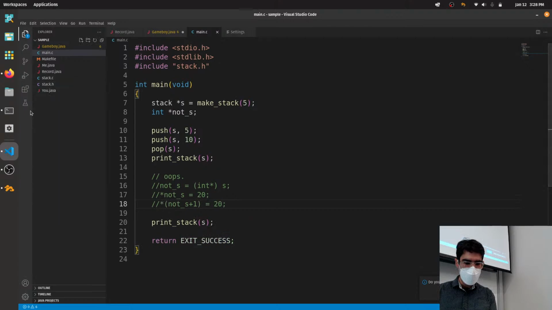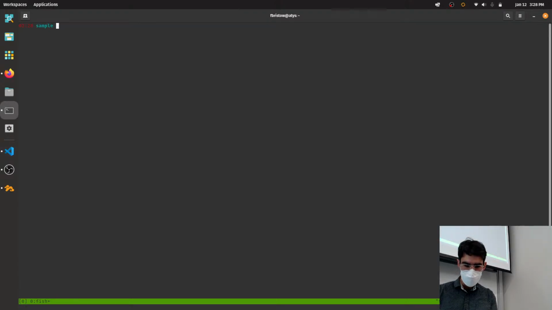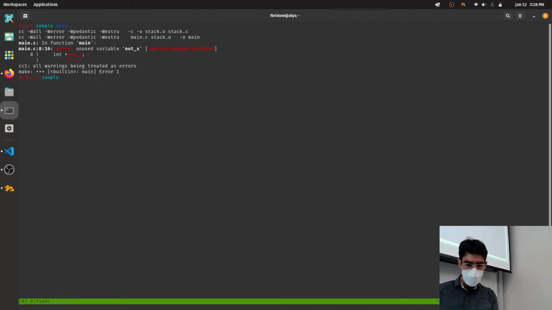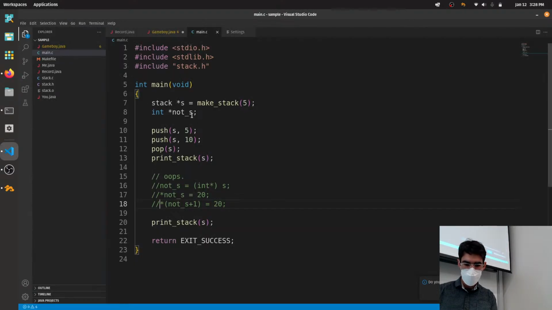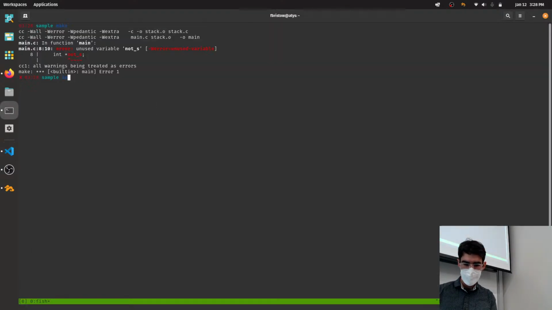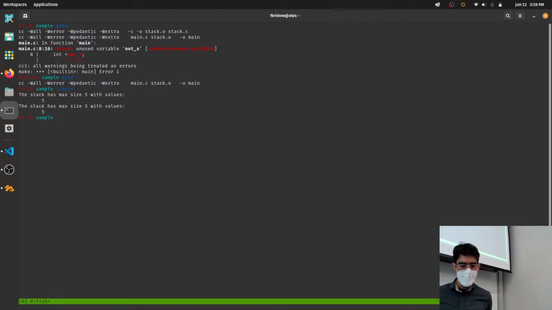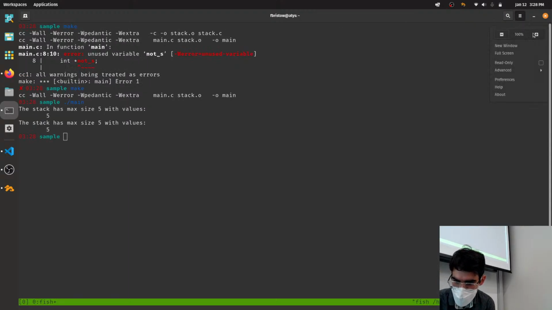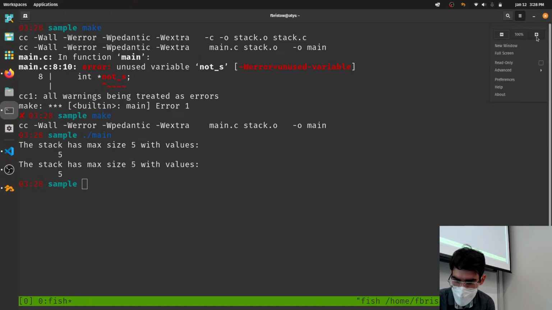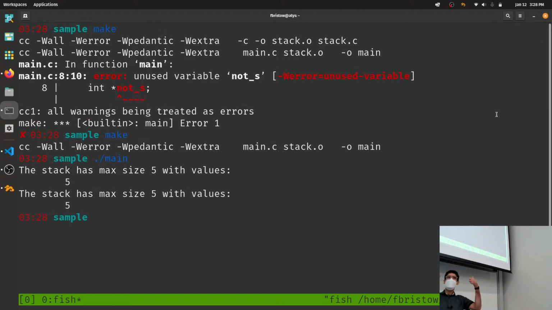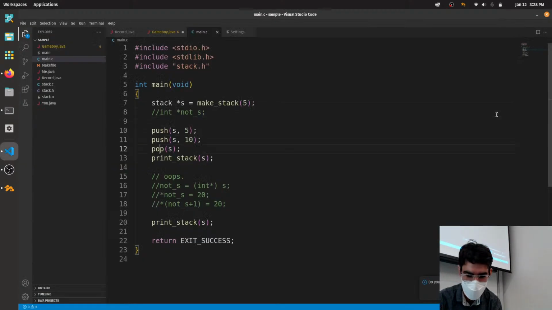I'm going to compile and run this code. Whoops, unused variable. There, I compiled my stack here. I'm going to run my main function. Looks great. It really looks great. That's really, really small. There, now it looks great. Now it looks excellent. It works. OK, I'm going to uncomment that stuff.